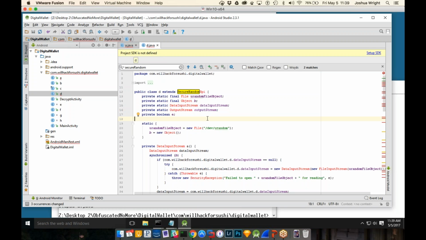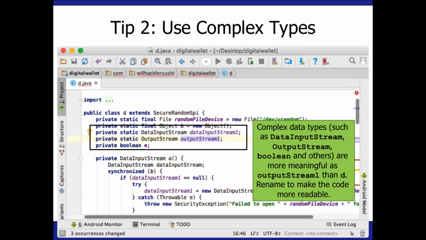Now, as I go through and rename those variables, I will get more and more information about what's going on inside of the application. So now, that formerly variable called C is now referred to here as com.willhackersushi.digitalwallet.d.dataInputStream. Now, it doesn't help me tremendously, but every little bit helps a little bit. And as we do more and more of that refactoring and renaming, the application becomes more intuitive and more understandable to us. So that's tip number 2. Use those complex object types, whether they be Booleans, data input stream, output stream, things like that.